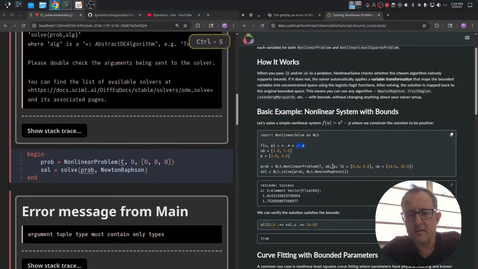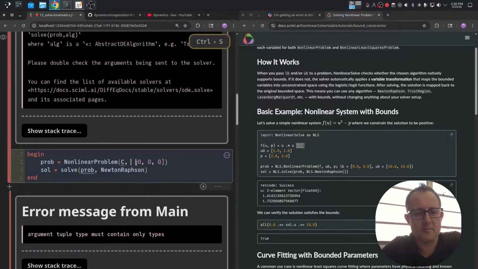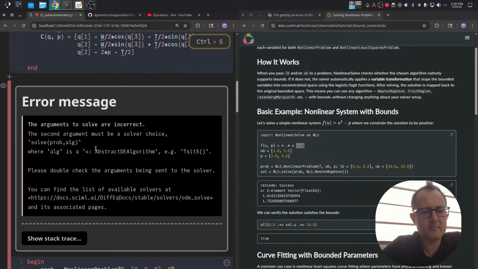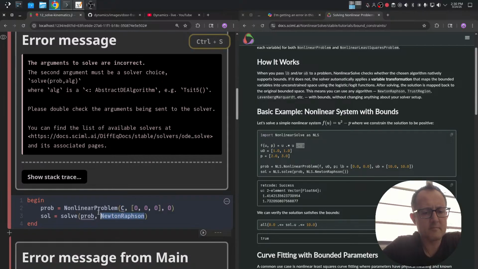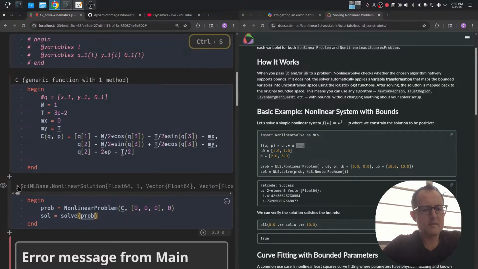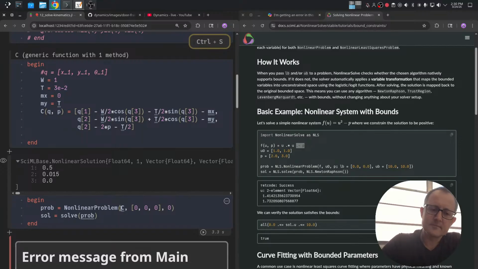See, in here I've got parameters f u0 comma p. What if I just tell it to solve it? I don't care how you solve it, just do it. Geez, that wasn't so hard, was it? Okay, so what am I doing here? I got an answer. Let's see if the answer actually makes sense.